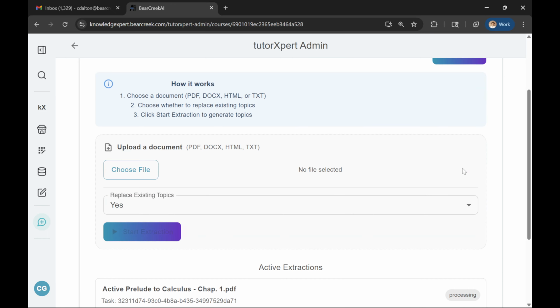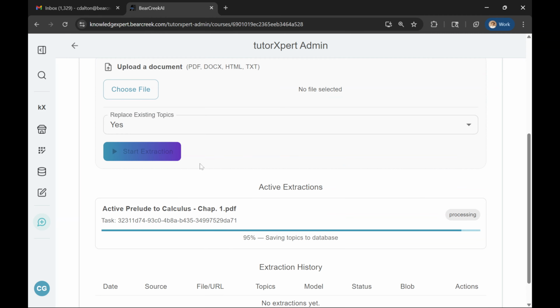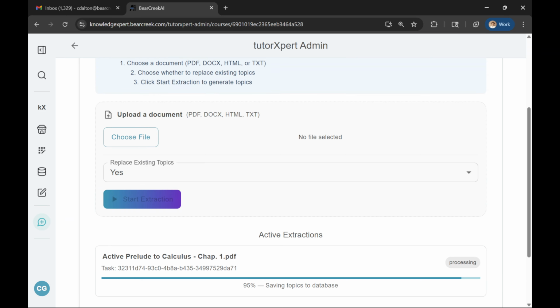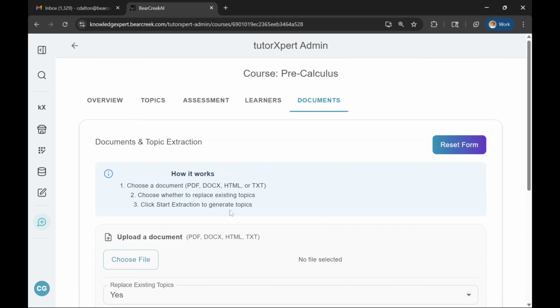In this case, though, we'll clear this and wait for this extraction to finish. When your extraction is finished, it will move to the extracted history, where you'll be able to see topics you've extracted in the past. So I'll pause the video for a moment to let this finish, and we'll come back and look at our topics and assessment.